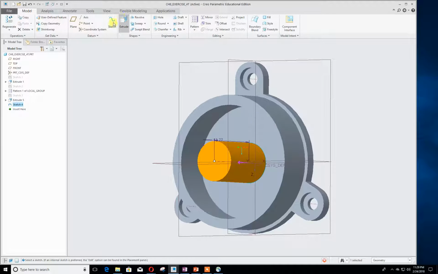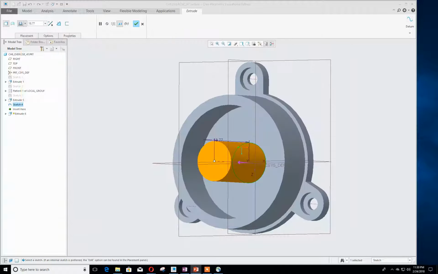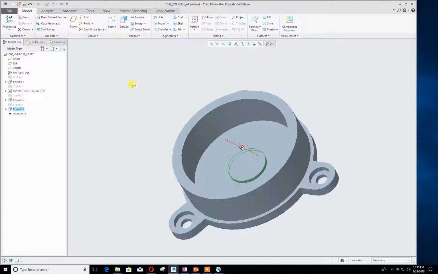We're gonna click extrude, and as you may see, the height of this extrusion is going to be one unit. So we're going to go here. I'm going to write 1 unit. Okay.